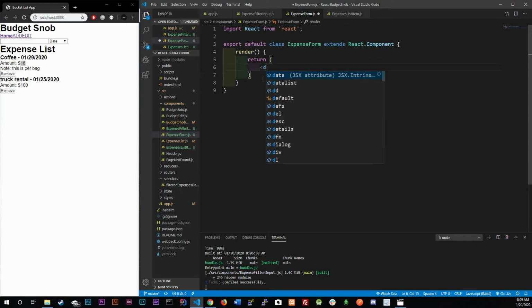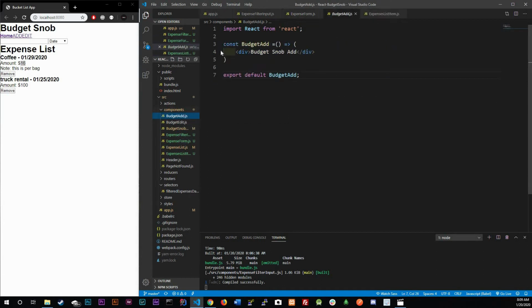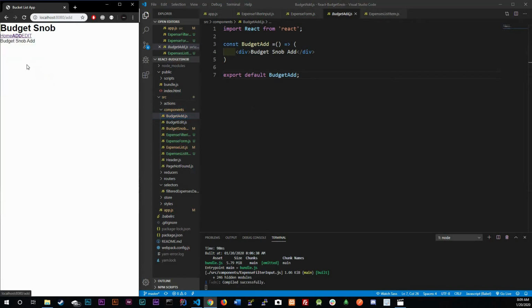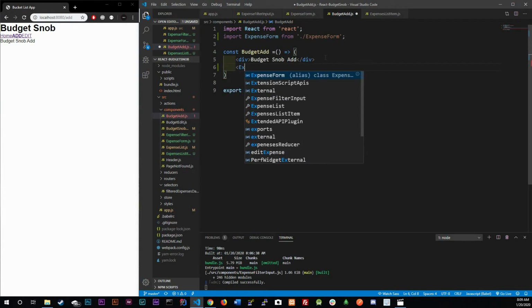And I always need to do it this way. Div, and right now we're just going to say expense form, so that way we know what's going on. This form is going to be added on the budget add page. When we click on add right here, this is where we want to add an expense. So this is where it's going to be imported. So import ExpenseForm from, and it's called ExpenseForm. And down here, we're going to call it ExpenseForm.